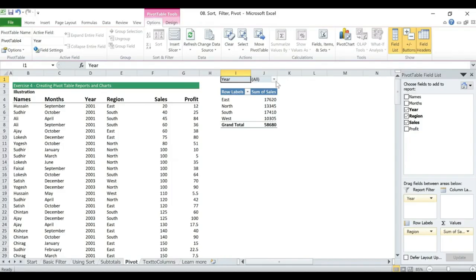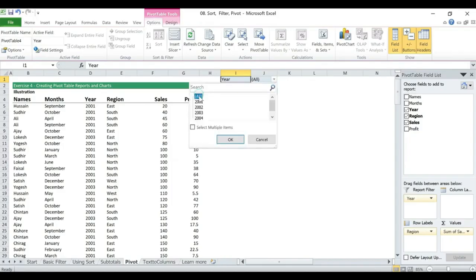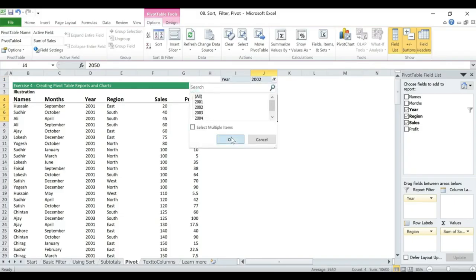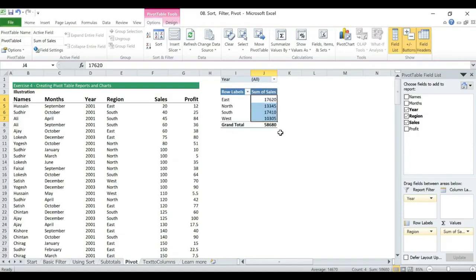Region-wise sales. Now if we want to filter a particular year only, let's say only 2002, so these are sales of 2002 for all 4 regions. So we can customize this data and look at what we specifically want from this pivot table. This is very, very important, and it comes really handy.